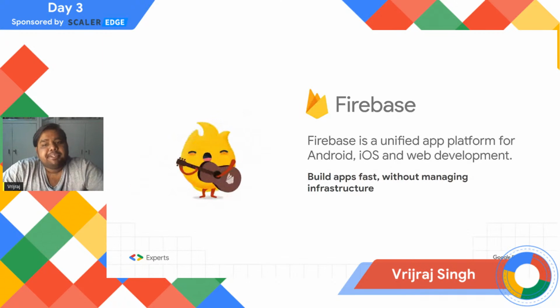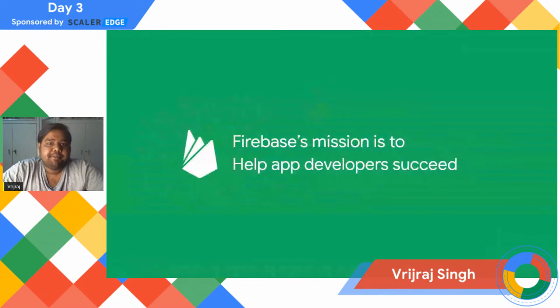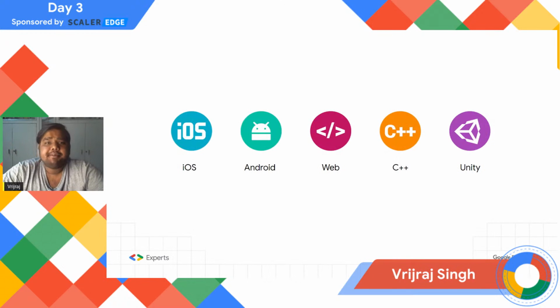So Firebase's mission is to help developers succeed, because Firebase is providing a lot of services. You just need to integrate and use those services. And one of the best things about Firebase is that you can use it across multiple platforms. If you're working on a mobile platform like iOS, Android, or Flutter, which is another cross-platform technology, you can use Firebase.